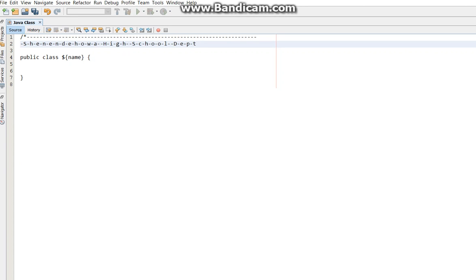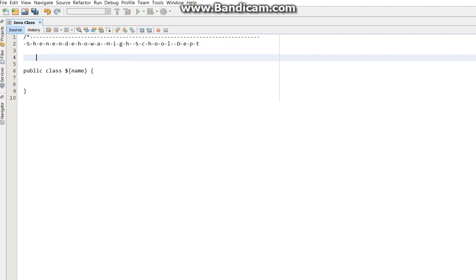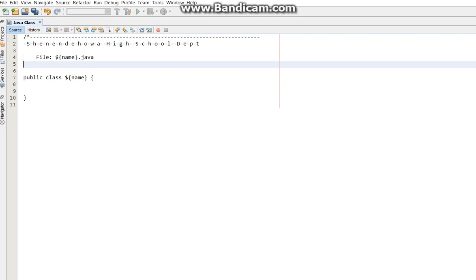And that'll be all we'll have on that line. We're going to go down and we'll tab over and we'll put in a spot for the file name. And we'll put a colon. We're going to use what you could call a macro. This will actually suck the file name out and insert it in place of the dollar sign curly brace name curly brace placeholder, I guess you could call it.